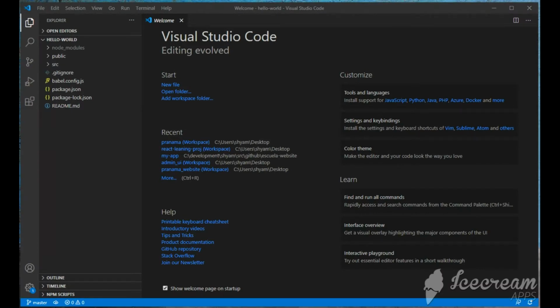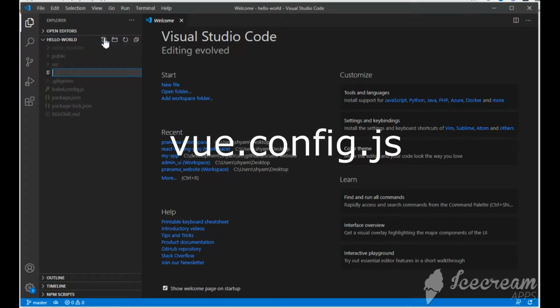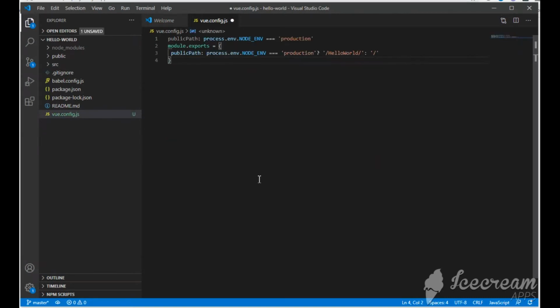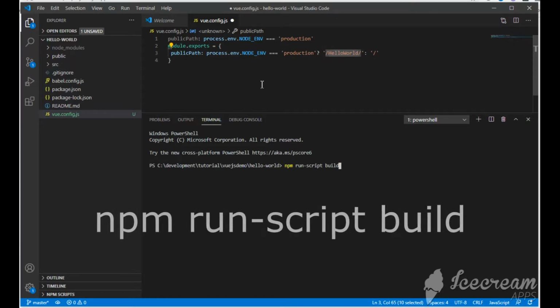Now let's import the project into Visual Studio Code. Create a file at the root of the project and name it as vue.config.js. This is a very important step. Now I'll define a public path, and if it is production, I'll use hello world as my context. So hello world, which is very important, that's what is going to be our context path for this application.